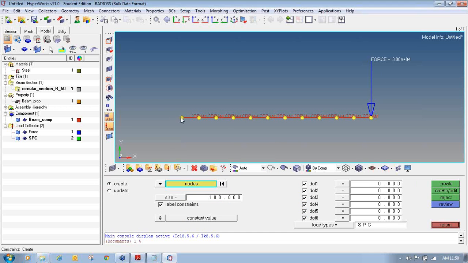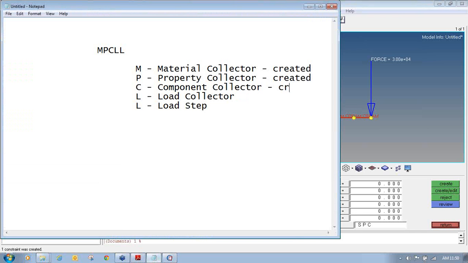Okay, so I will select this node and click create. So once you click create, the constraint got created, and you can see here the details are provided below that it has been constrained for 1, 2, 3, 4, 5, 6, that is all the 6 degrees of freedom. Okay, so I have created the constraint also, that is a load collector.